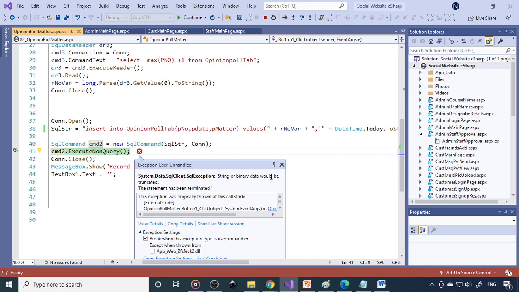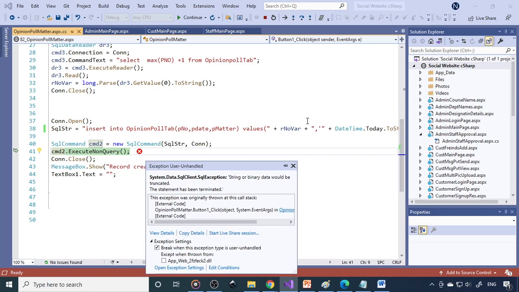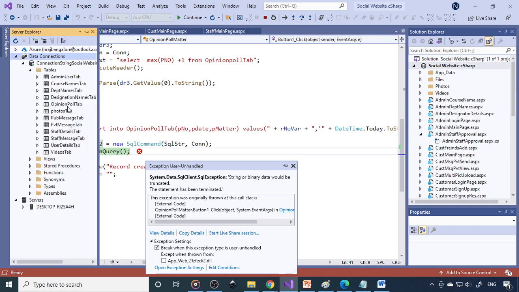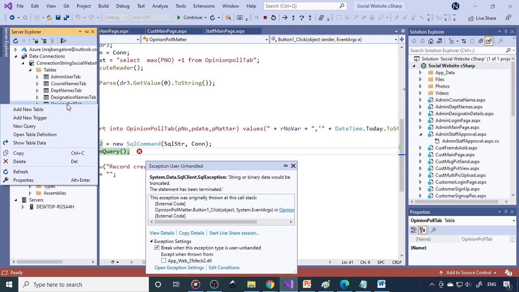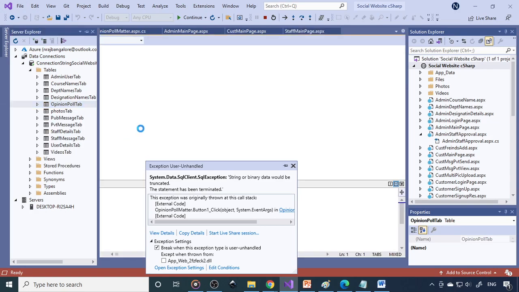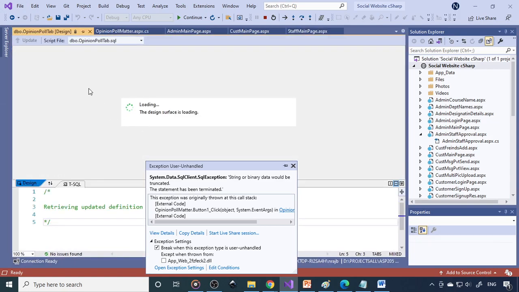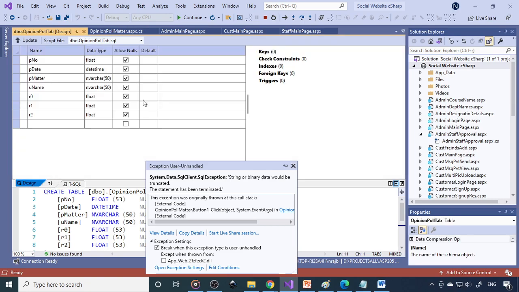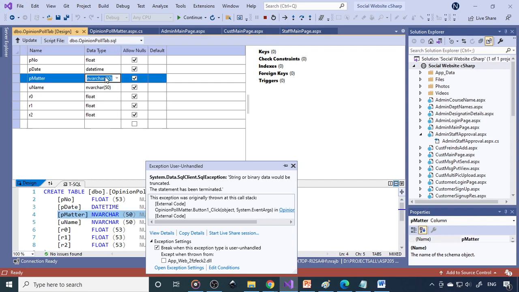Okay, the error says string or binary data will be truncated. It means we are entering more data here than the size we provided, so we need to check it out. If you go to the database and tables, here is the opinion poll. If you go to the definition, what is the size taken here? The column size for matter is 50, which is very bad. 50 characters is not a good idea, so we can increase it to 250 here.